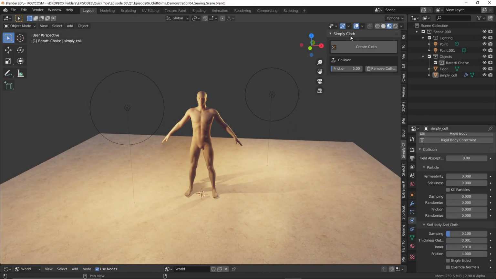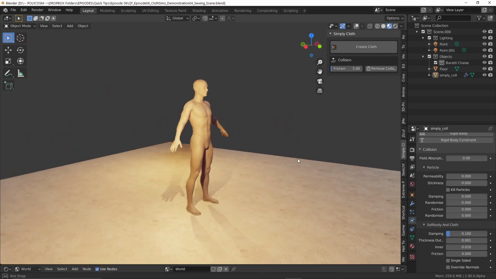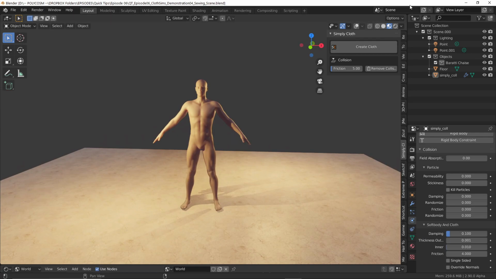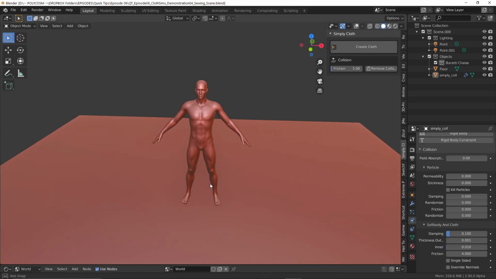For our fourth example, let's sew a skirt for this man, cause why the heck not? I mean, I live in Scotland, so I'm pretty used to seeing men in kilts.